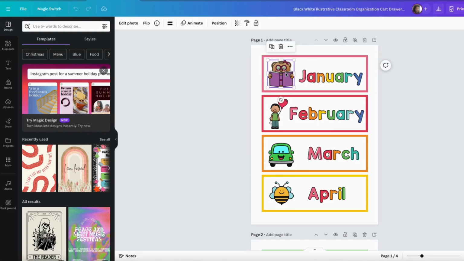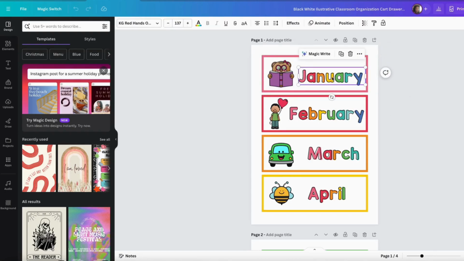As you can see, this is another example. This is not listed in my TPT. Let me know, you guys, if you want me to list this as a free resource on my website for you guys to just download.